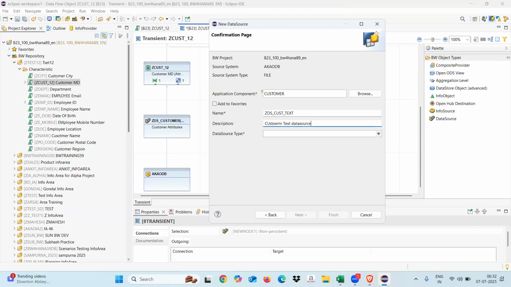Last time we selected this one. Now this time we are loading text, so we need to select this option. Remember this option. Last time we selected master data attributes. This time we are going to select master data text. Finish it.